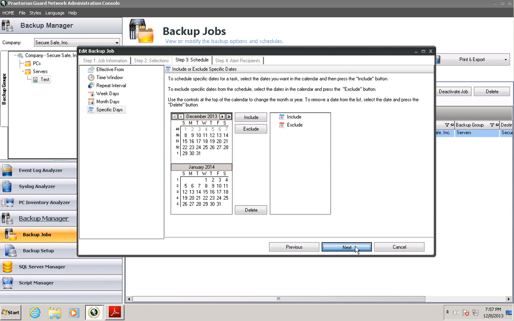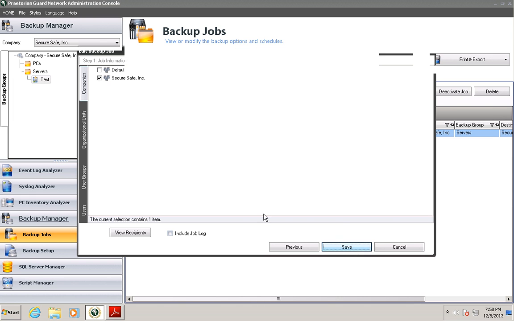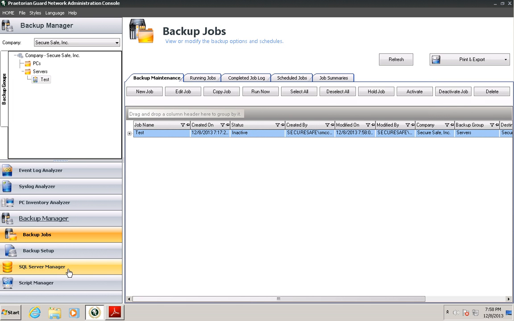And finally, you choose who you wish to have an alert based on the success and failure of the backup, and receive the log. So if Windows provides a log, that log will be emailed to this user. Once you're completed, you save, and the backup is now ready to go.